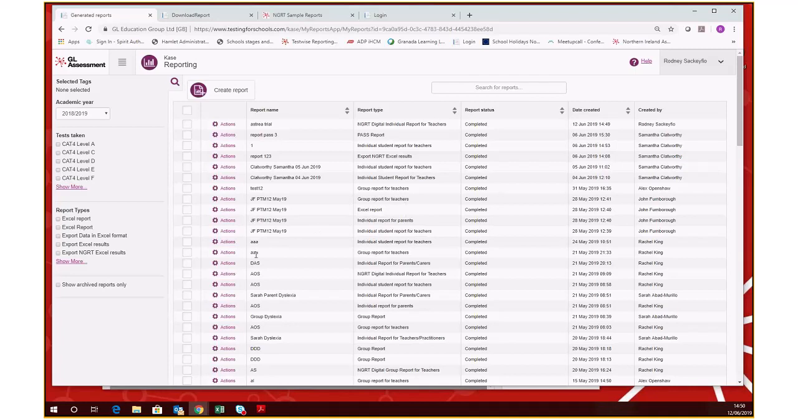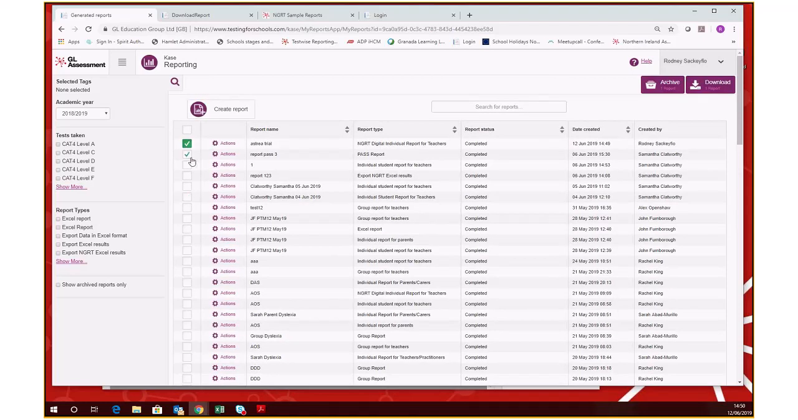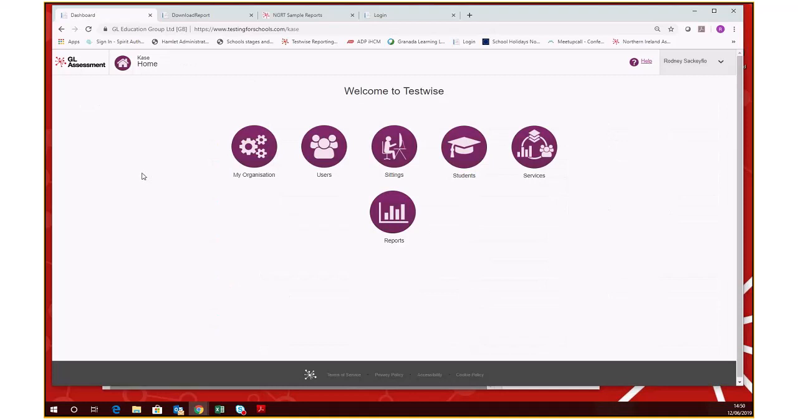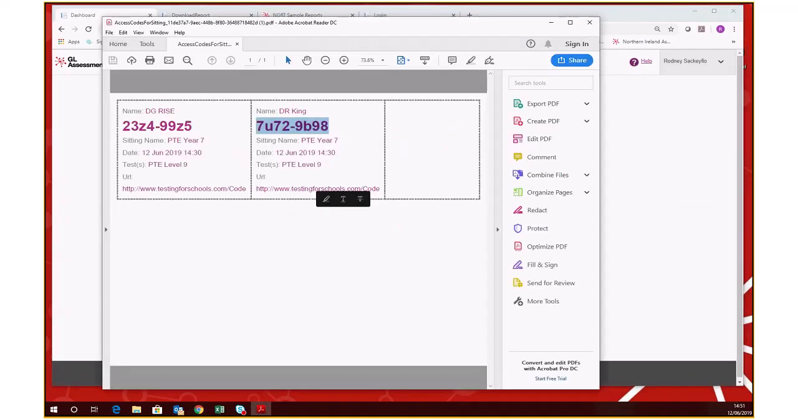Okay, so once that's done, that is it. If you needed to, once again, archive any reports, if you don't require them, you can do that by selecting and then just clicking at the top right corner as well. I'll just click on the GL assessment icon. That should bring me back to the home page, and that completes our session.